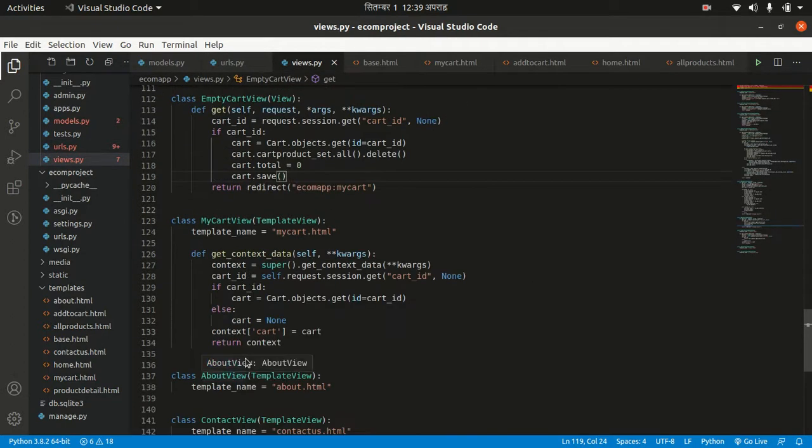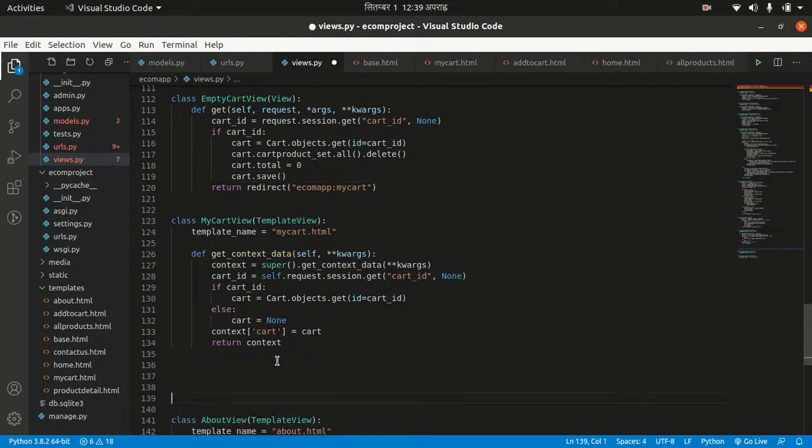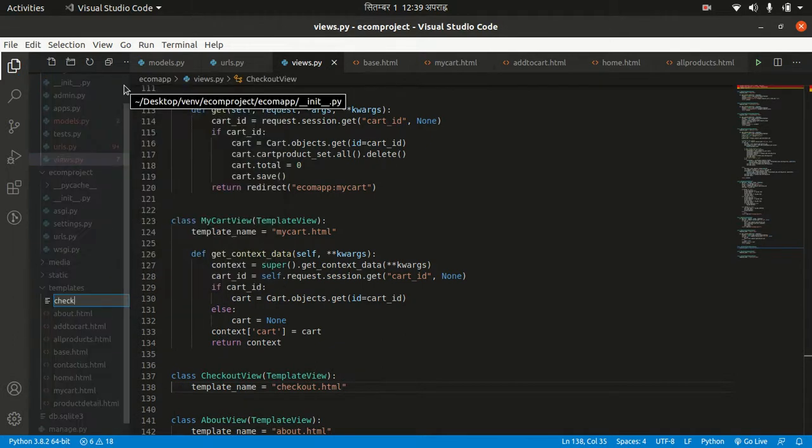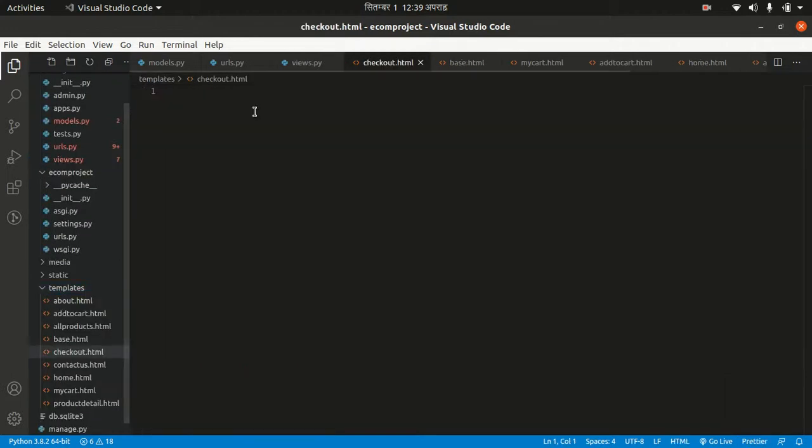Let's go to the checkout view. Let's make it a TemplateView for now. I'll change it later. Okay, template_name equals checkout.html, and let's make checkout.html here. Checkout.html extends base.html.